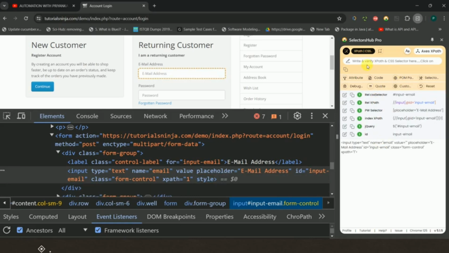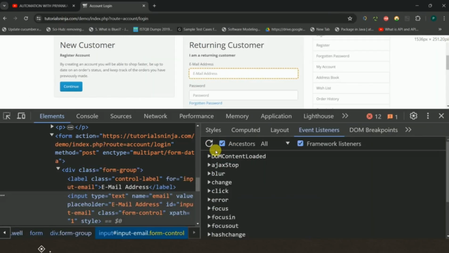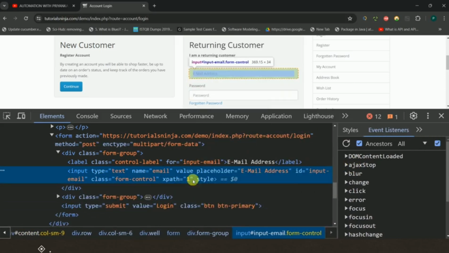So I'll do one thing. Instead of directly providing the answer from Selector Hub, I will first show you from the console, right? Directly from the browser or dev tool. So first point, just have a look. Here I can highlight the email address, right? And for the email address, here you can see this is the code written.